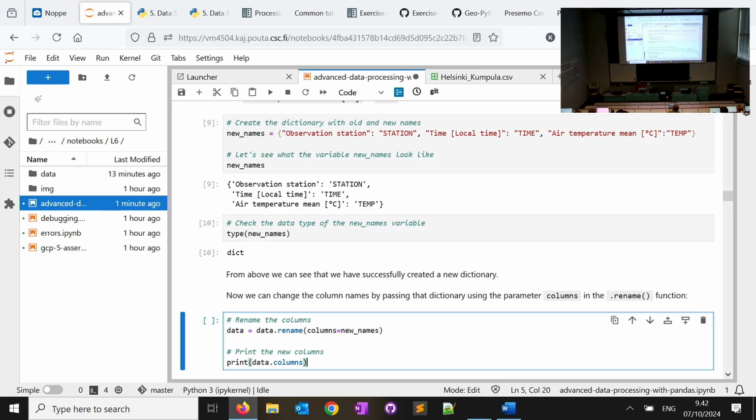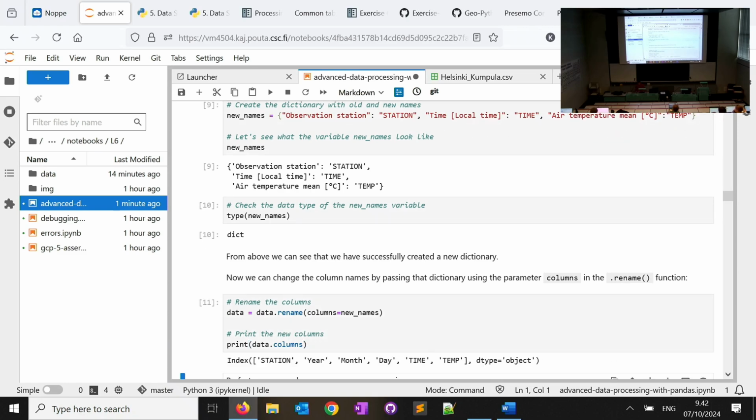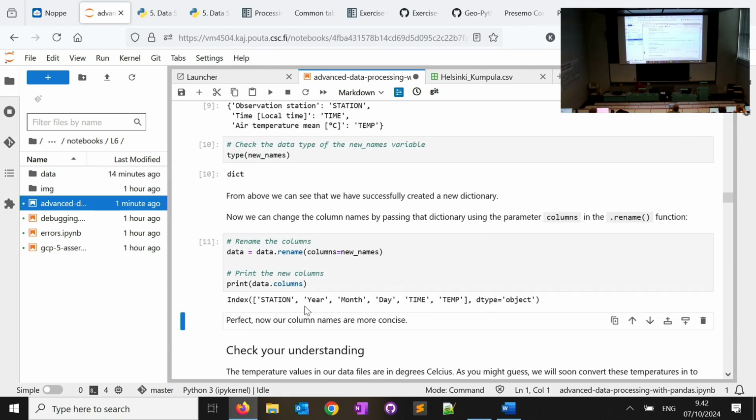The second line of code is already typed in, so we will print the data columns to see if the renaming was successful or not. So now you can see that the renaming was done. We have now shorter names for our columns. So you can see that the renaming has worked well.